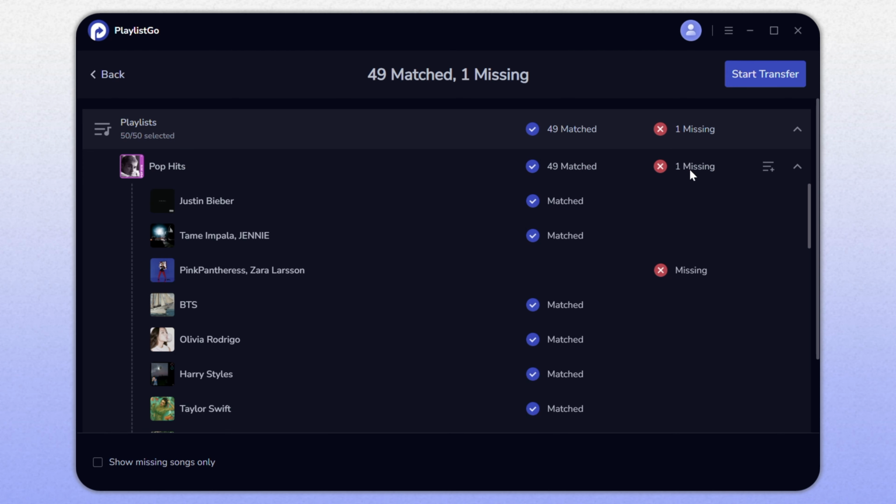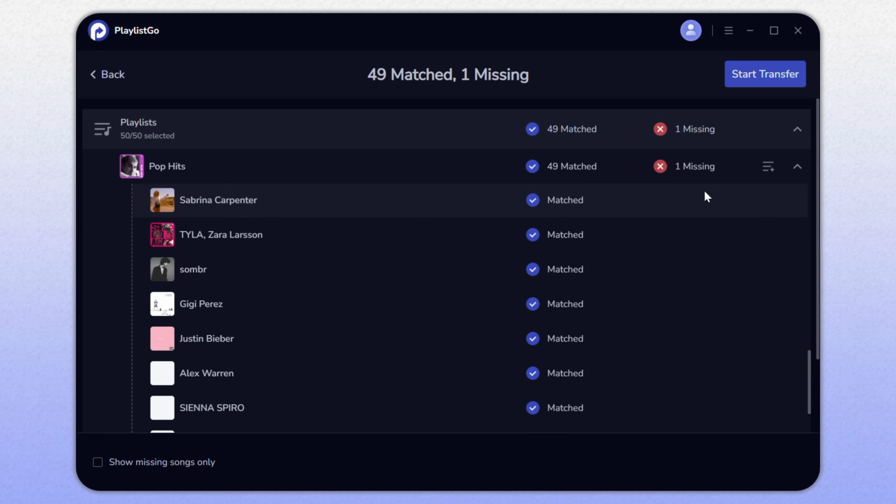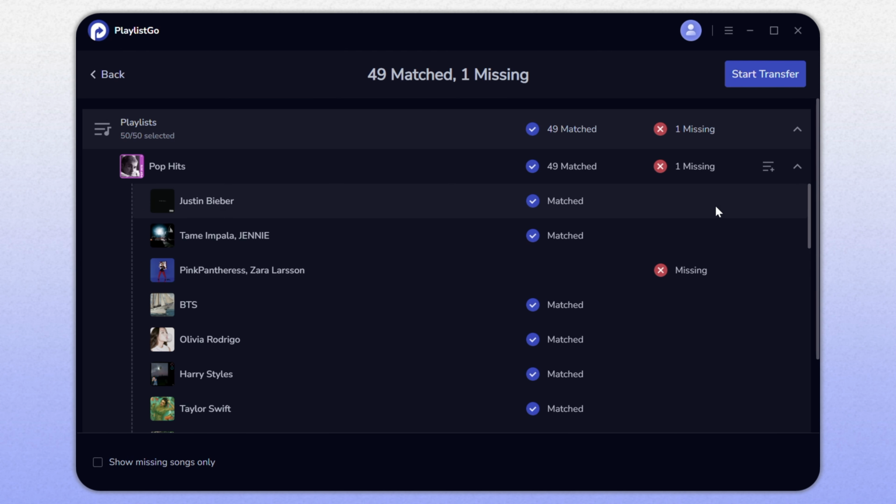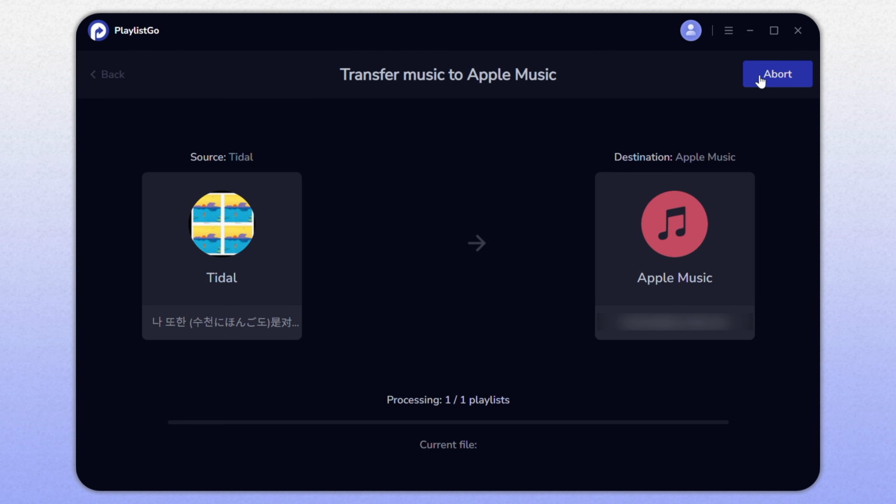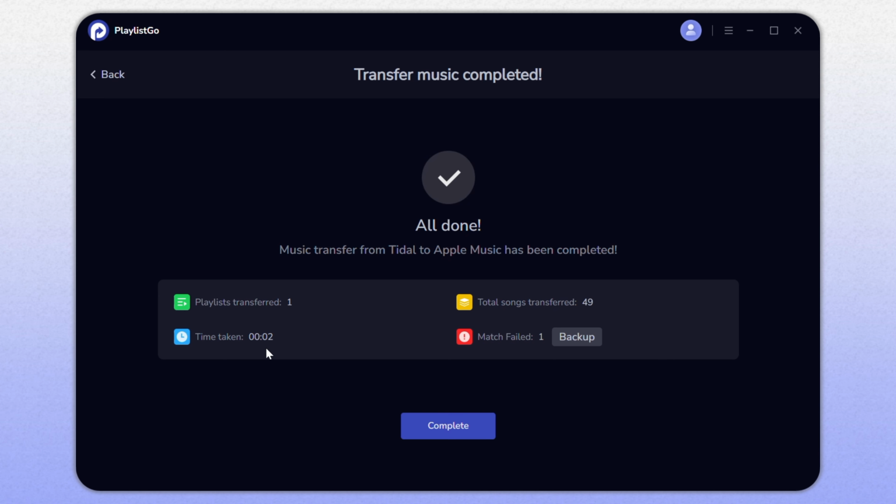Once the matching process is complete, you'll see a report showing which tracks were successfully matched. Finally, click Start Transfer again to complete the migration. Your playlists should now appear in your Apple Music account, ready to enjoy.